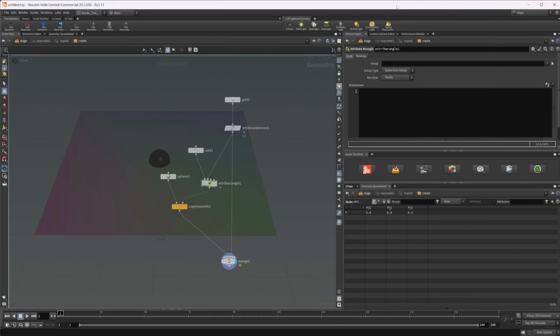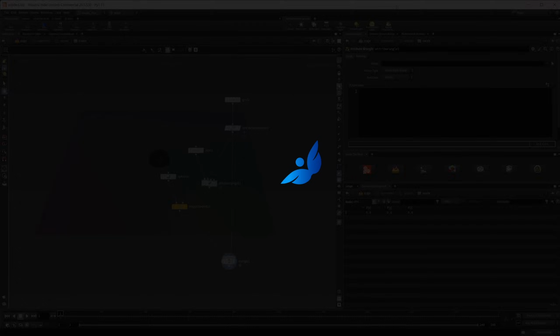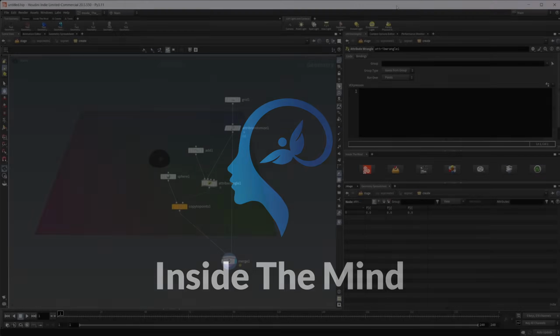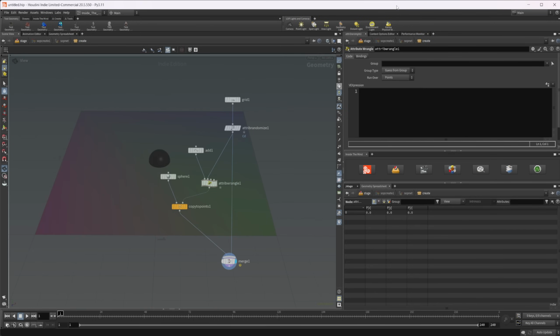Let's take a look at the PrimUV function inside VEX so we can look at how we can go about transferring attributes from one geometry to another. I want to look at the PrimUV function in particular because I think it is a rather difficult function to wrap your head around if you don't have some type of visualizer to help you out. So we're going to go ahead and build this visualizer.